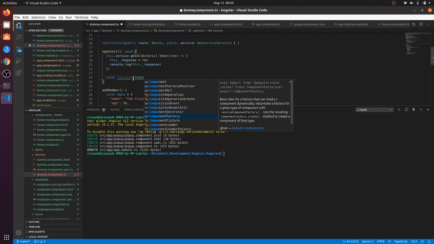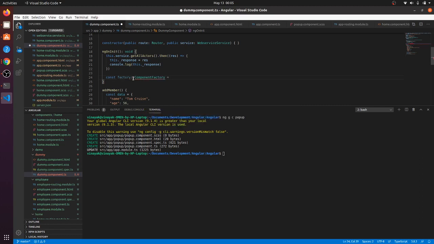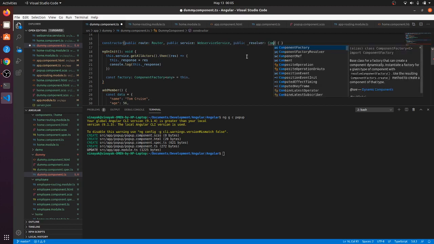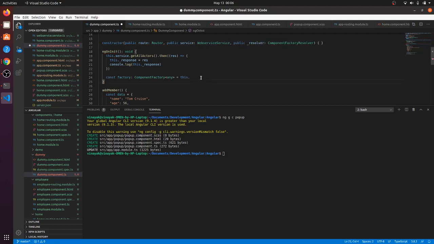Yeah, here it is. So ComponentFactory, and I'm going to assign something, okay, so it is asking for a type, right? You can give any here. So ComponentFactory, and I'm going to say this dot... Okay, I need to take something called resolver here in dependency injection. That would be public resolver. It's going to be ComponentFactoryResolver. Cool. So here I'm going to use resolver, and I'm going to resolve the component factory, and I'll be saying the particular component name.